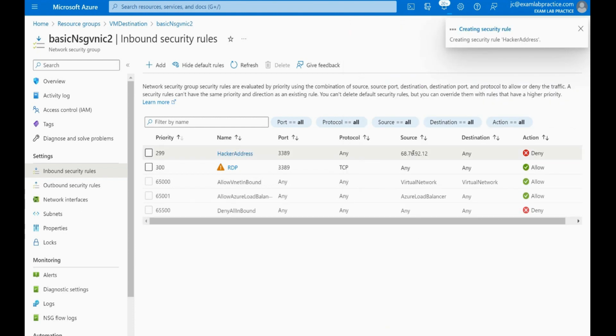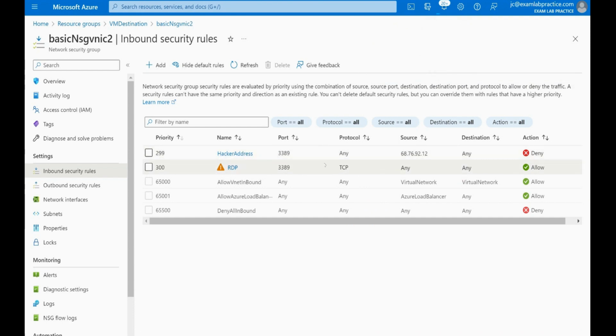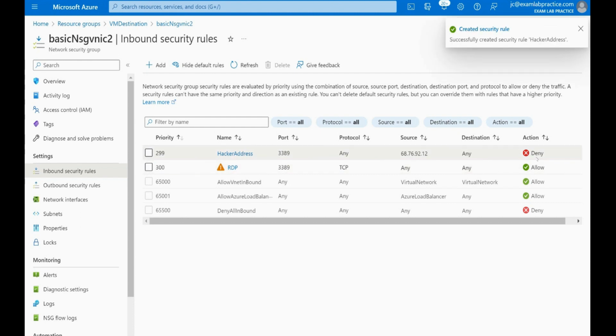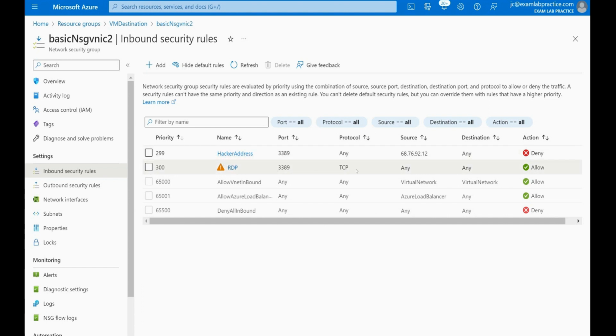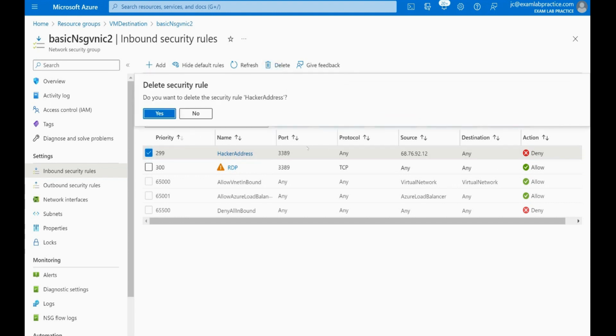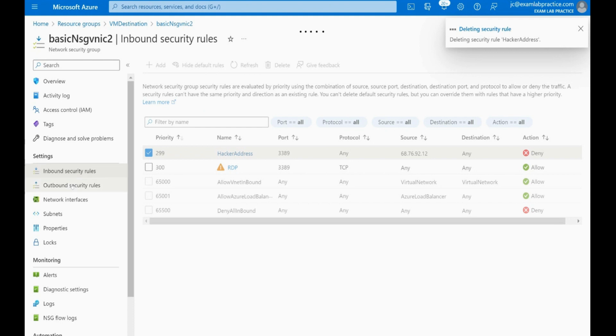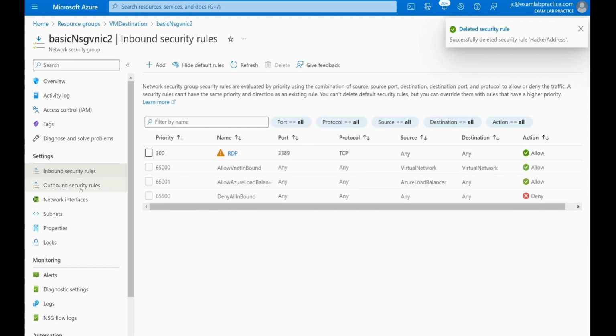So yes, there's a reason for having a deny on there. You want to deny this hacker address, but you want to allow everything else. That's called an explicit deny. You are explicitly denying something, as opposed to what we call an implicit deny, which means just deny it if there's not an allow. So at this point, everybody would be able to communicate with RDP except this address. That is the idea there. So this is for inbound security rules, and then you have outbound security rules.